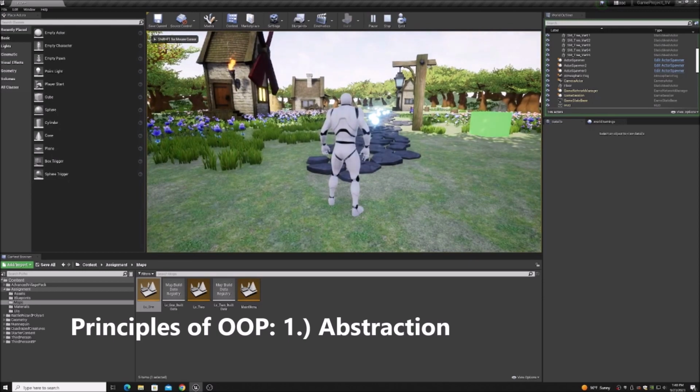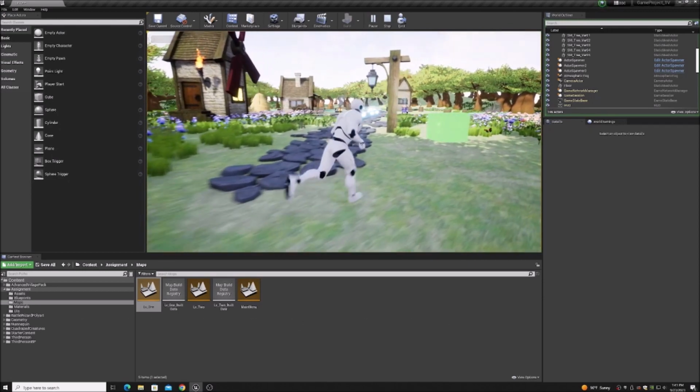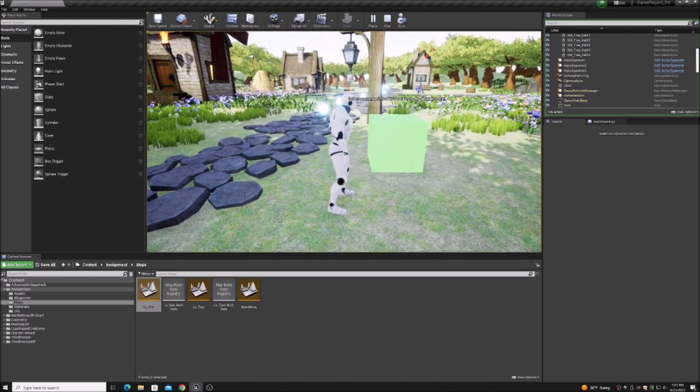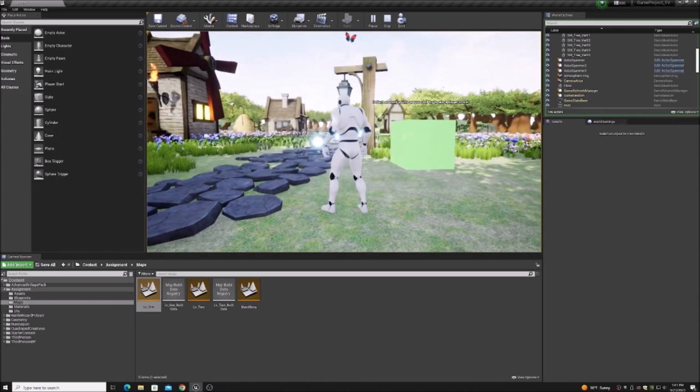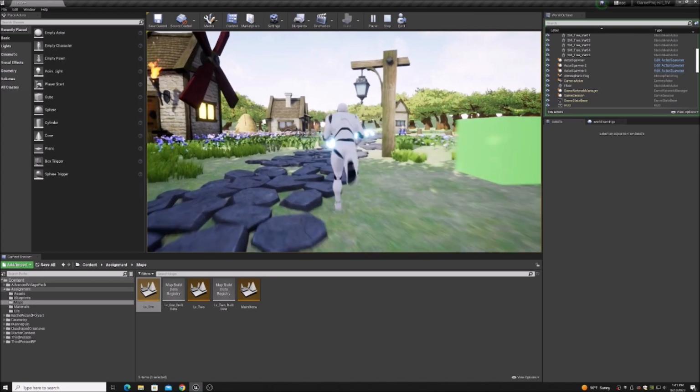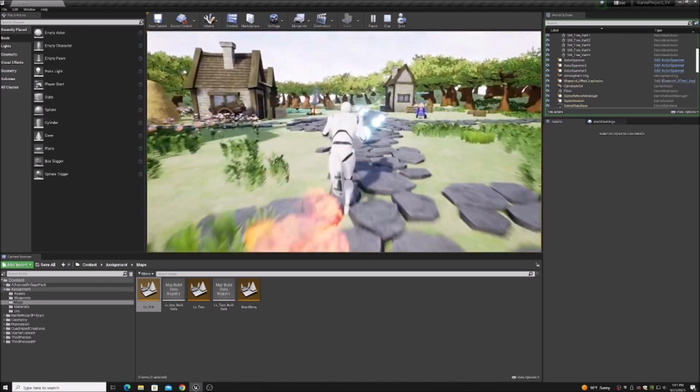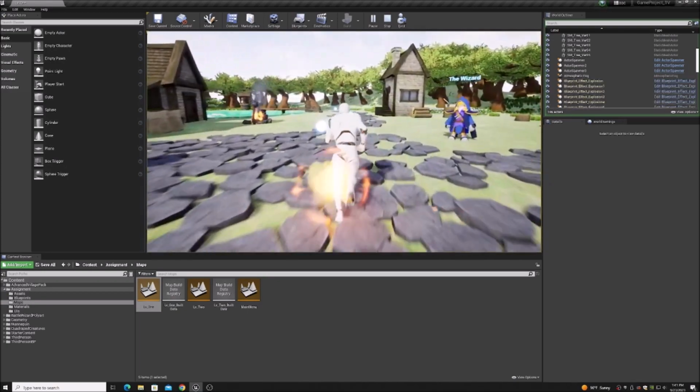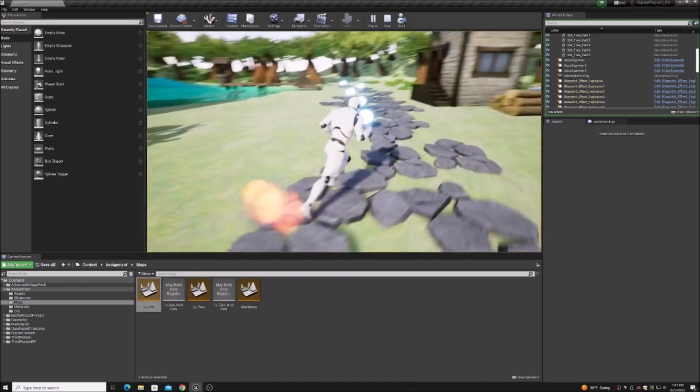The principles of OOP. The first principle, abstraction. To put it simply in action, that tutorial keeps telling you to collect points, as many as possible. And that's it. There's nothing more than collecting points. All you have to do is run towards where the points are, and you collect them.